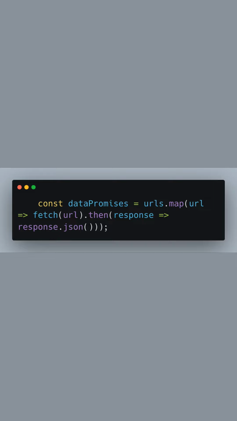Next, we map over our array of URLs, transforming it into an array of promises. For each URL, we initiate a fetch request. Once the request completes, we parse the response as JSON. This is an intermediate step before all promises are resolved in parallel.